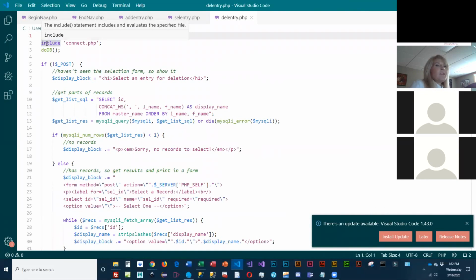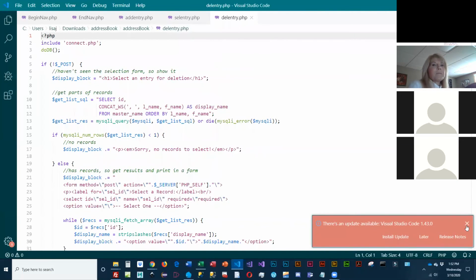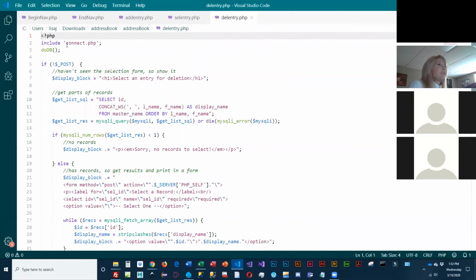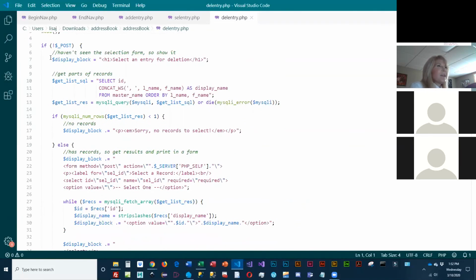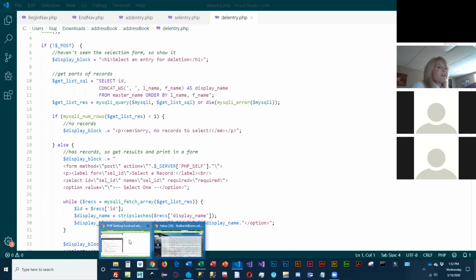Okay, so I think you guys have this connection thing down, right? We connect to the database. If it hasn't posted, so they haven't submitted the deletion, let me show you what the deletion looks like.